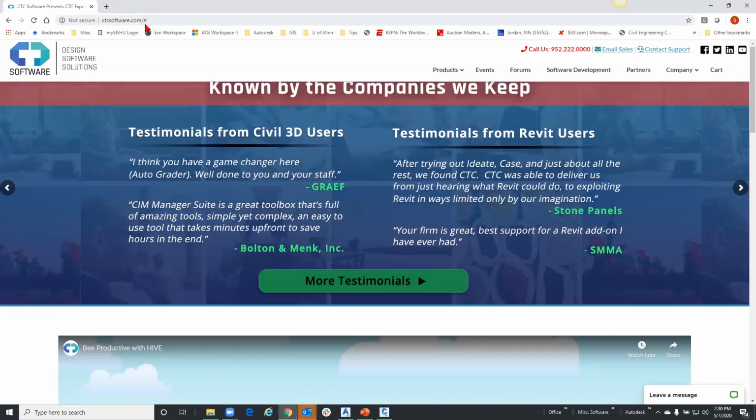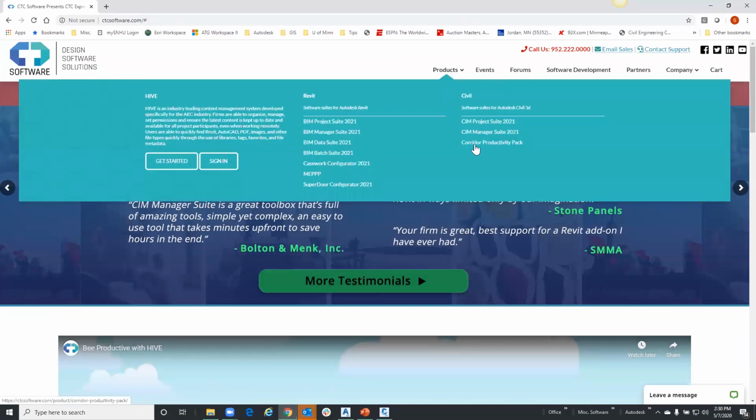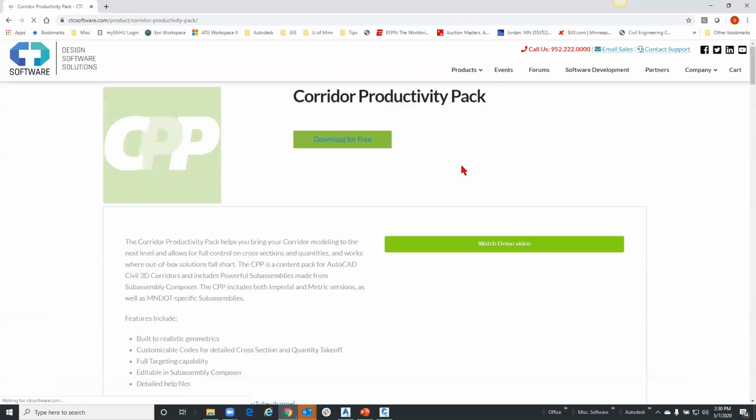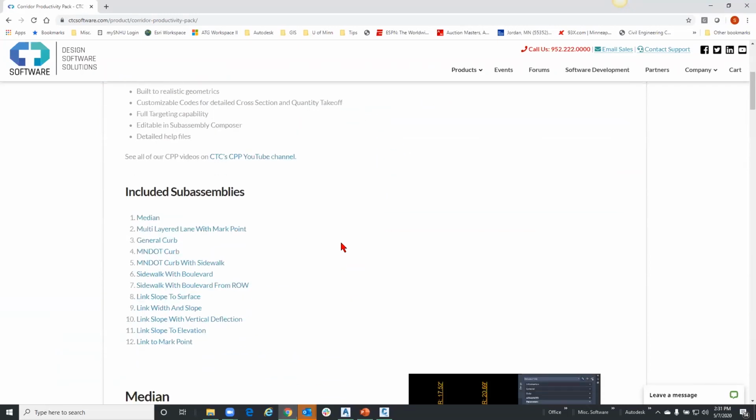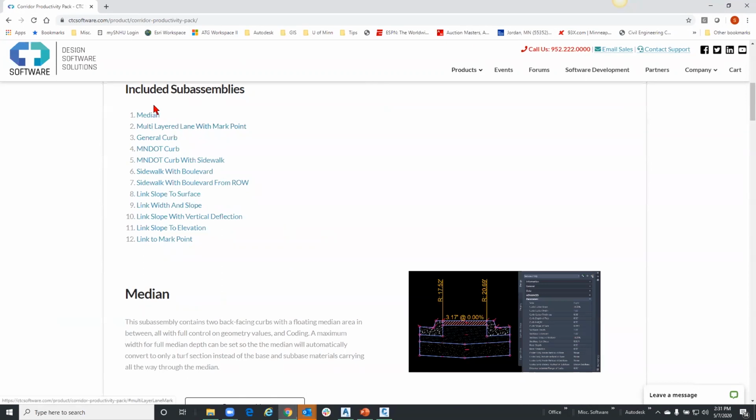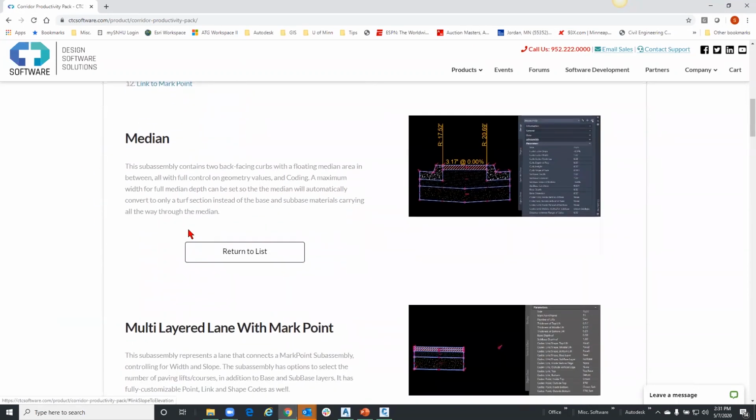You go to ctcsoftware.com, products, corridor productivity pack, download for free. And what it is, it'll give you these 12 subassemblies, one being a median, which will give you a varying width in there. And if the width gets wide enough, you will get two separate bases or sub bases under here. But when they're close enough, it creates one.